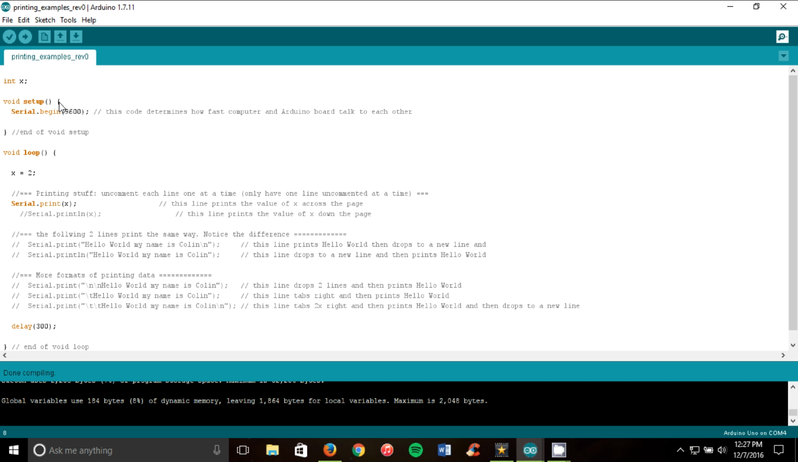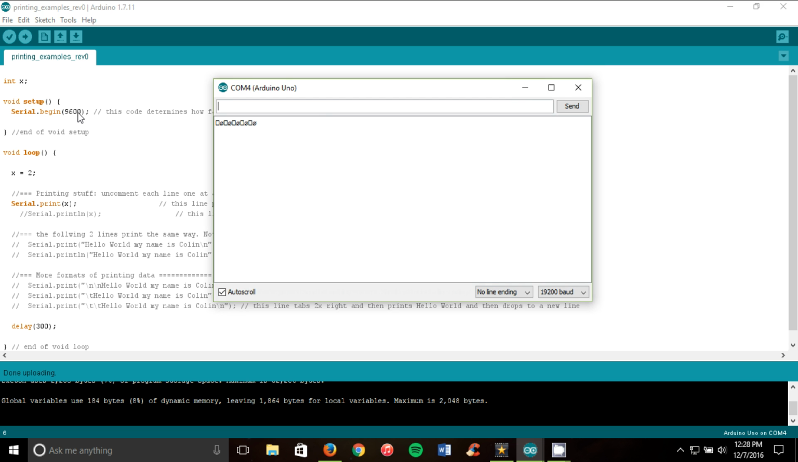Next we have the void setup. The void setup function is to initialize variables, pin modes, and start using libraries. The setup will only run once after each power-up or reset of the Arduino board. In this setup, we have a serial begin function, which sets the speed at which the Arduino board is going to be talking to the serial monitor. So if we go ahead and upload this code to our Arduino board, done uploading, and go to our serial monitor, we want to match up this number with this identity bar.